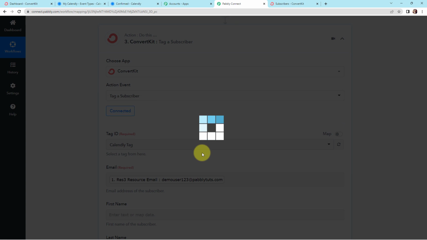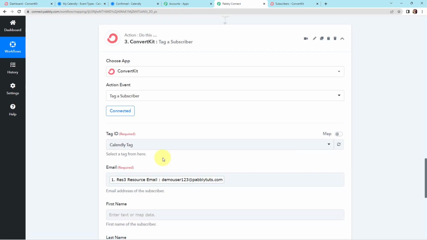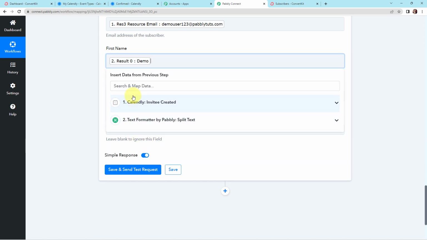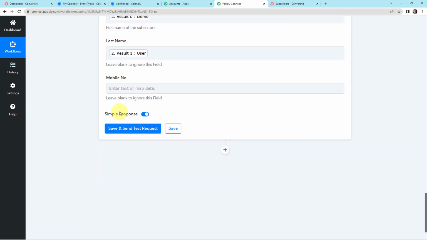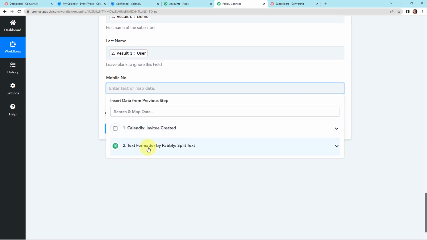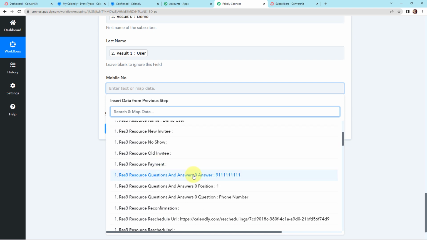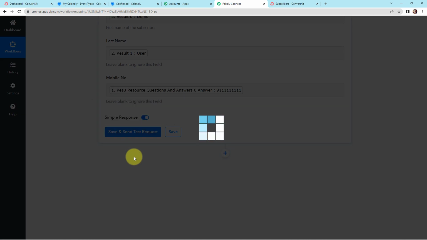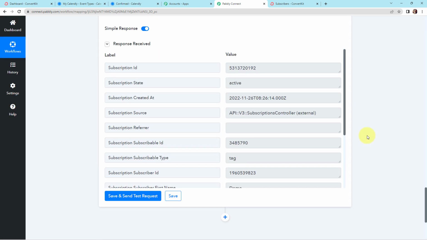Now I'm going to refresh this connection, going ahead with the existing connection. So let's map the first name, go to step 2. This is the first name. Then we have the last name. So this is the last name. And then we have to map the mobile number. So for the mobile number, I'm going to go to step 1 and as I take you down, this is the mobile number. Once done, let's click on save and send test request. And here we have received our response.